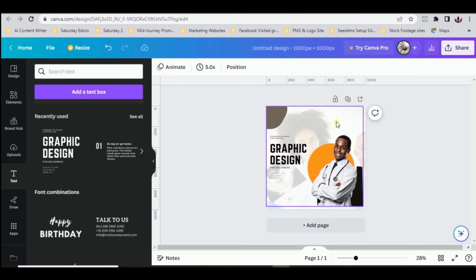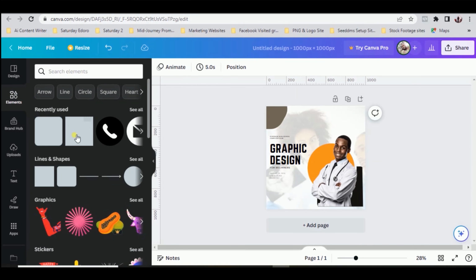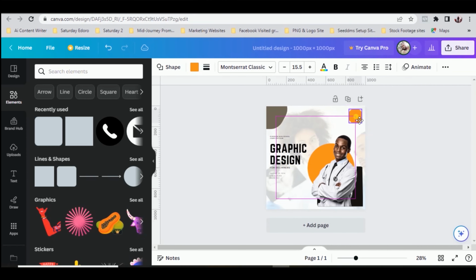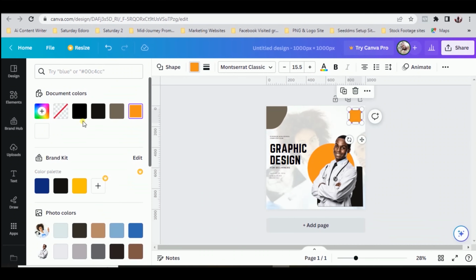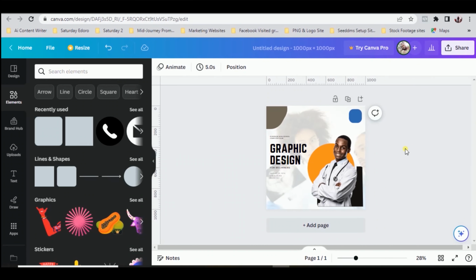So I also want to add something like a logo on top, but I don't have a logo. I can come here. Let me just use this to represent the logo. So I can also change the color. Let me just change the color to this.